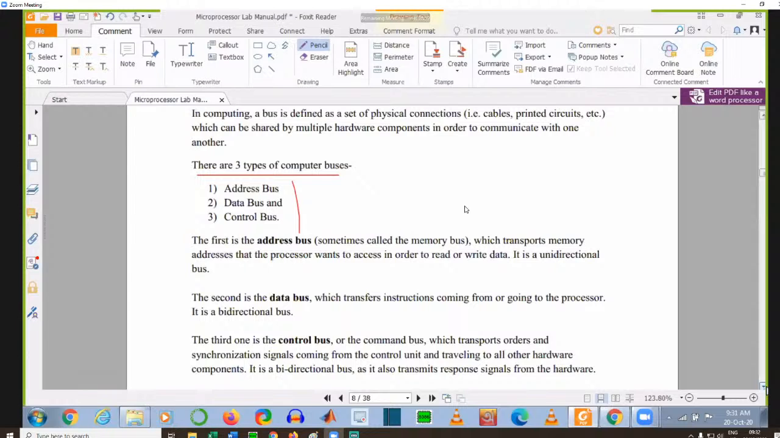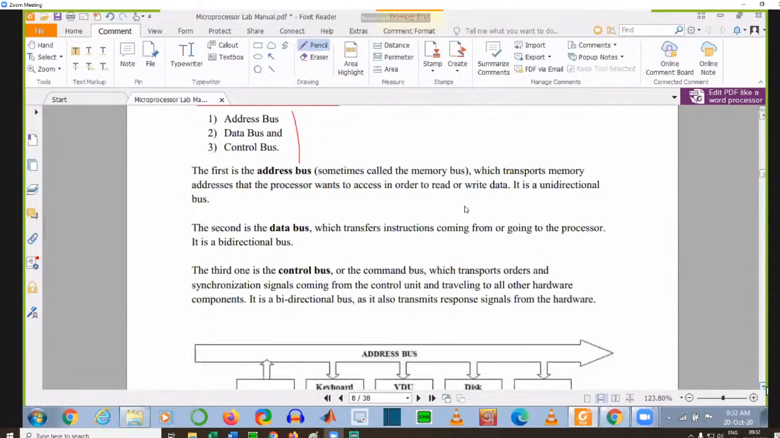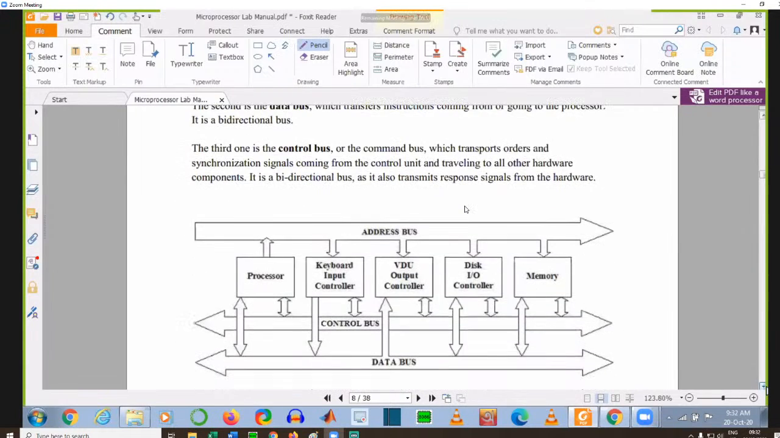The second is the data bus, which transfers instructions coming from and going to the processor. It is a bidirectional bus. The third one is the control bus or command bus, which transports orders and synchronization signals coming from the control unit and traveling to all other hardware components. It is a bidirectional bus. It also transmits response signals from the hardware, like read and write timing signals.